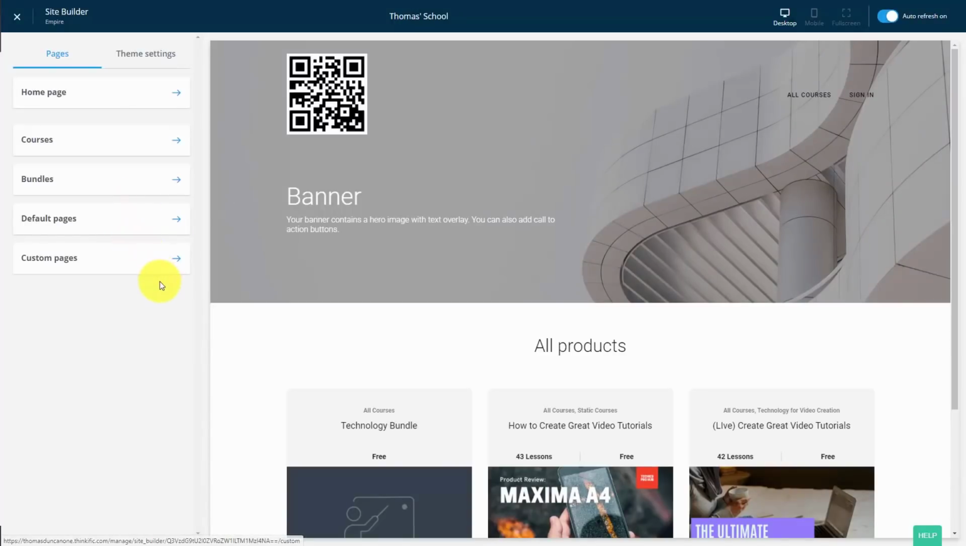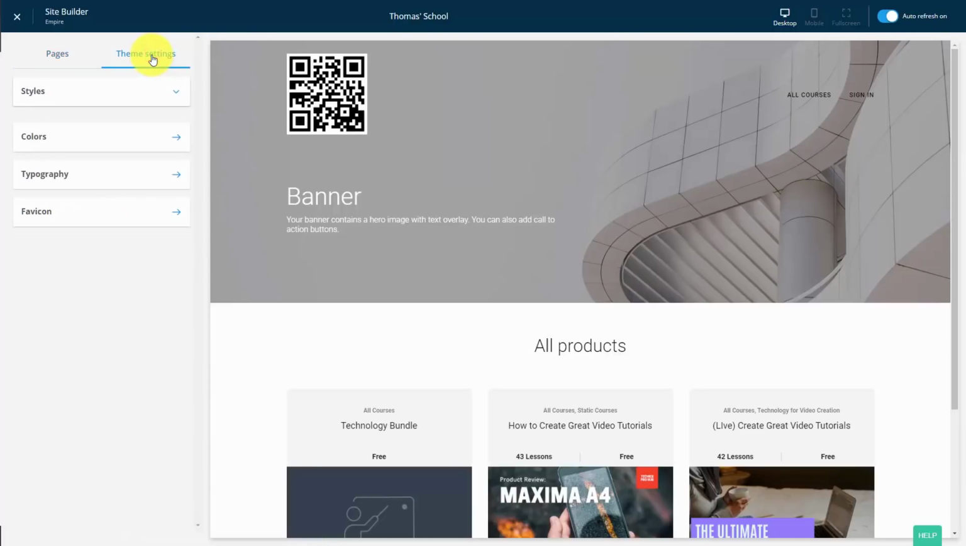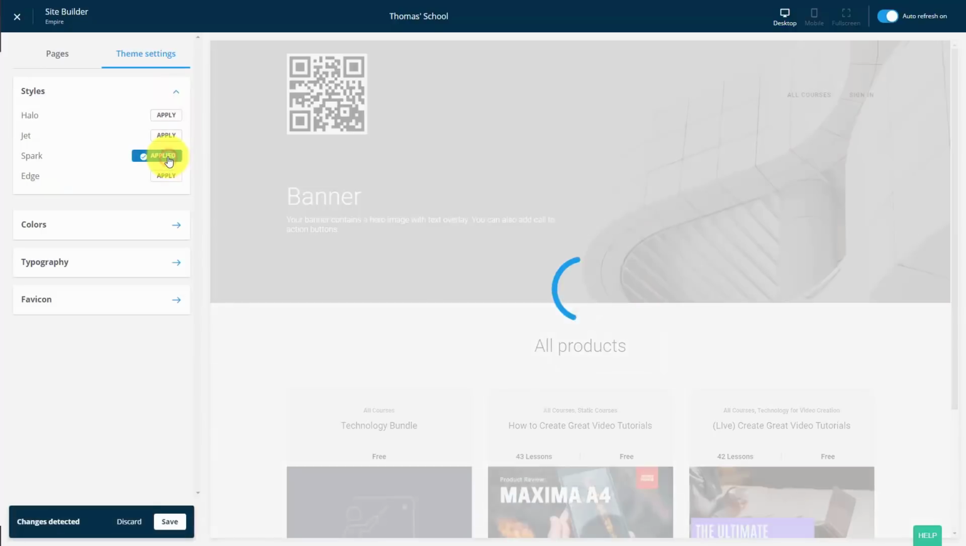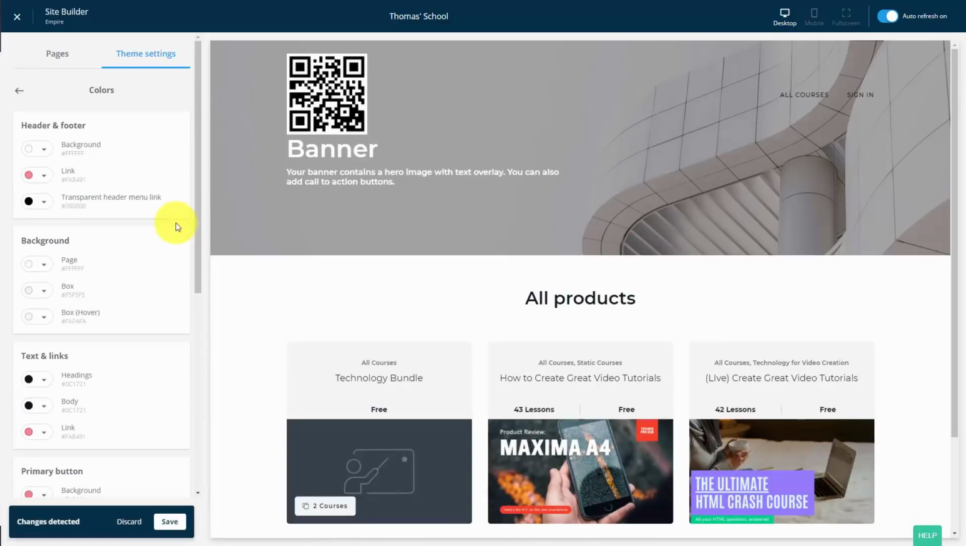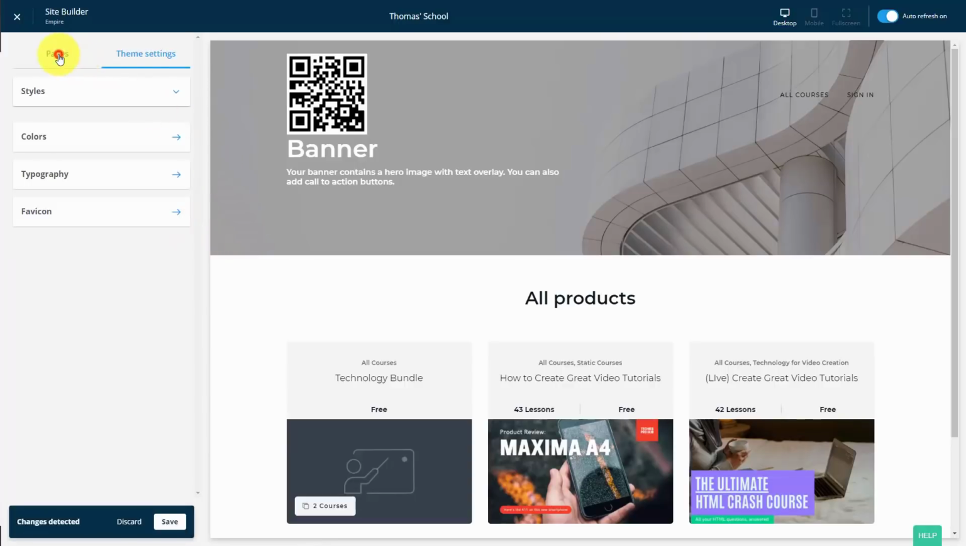Now, as you saw earlier, one thing that you can do is you can change the overall theme. And when you change the theme, you're going to go and look at the style. You'll then apply the style that you want to have. And then you'll work with the colors in that style that you want to have. We're now going to go back to the page setting.